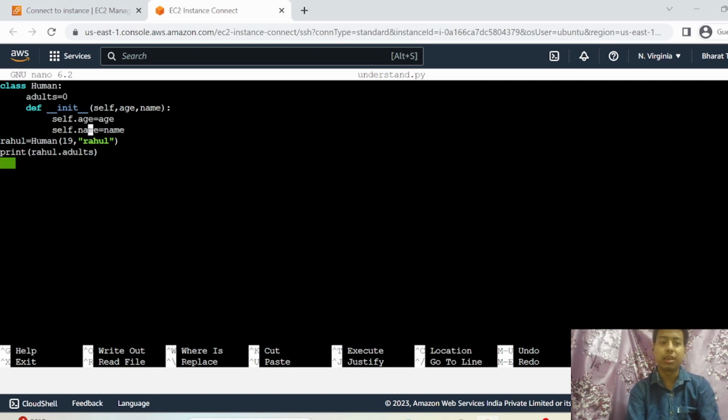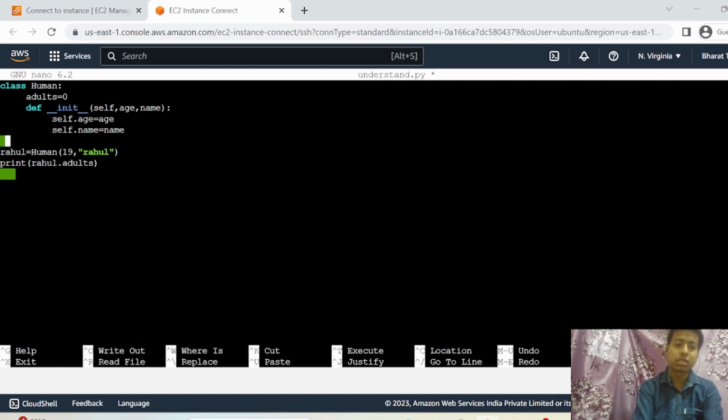We can also do one more thing inside our constructor. So why has it given us 0? Because it has not asked for any adults value. It is not object dependent. It is common for all objects. Also understand this: when we create an object, we may want to increase the value of adults by 1.